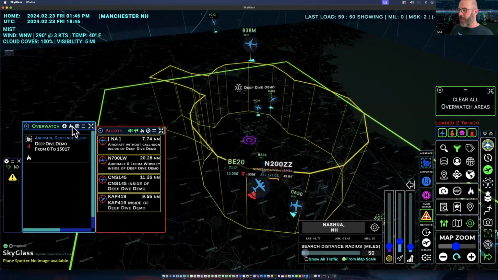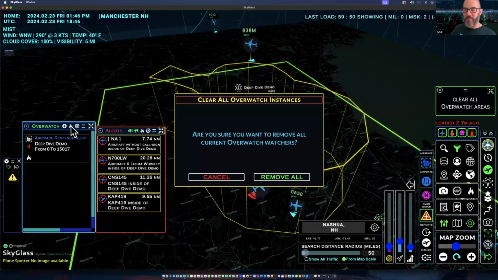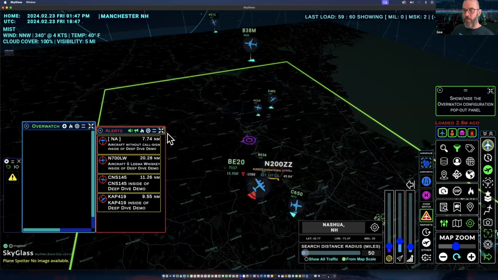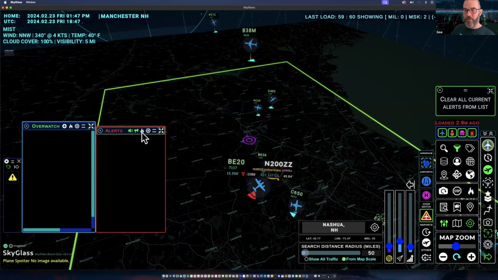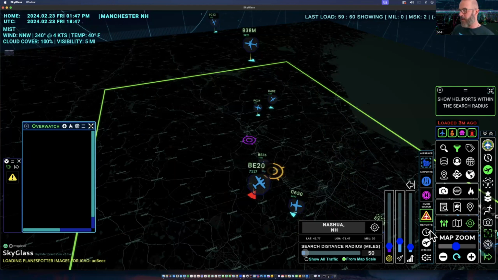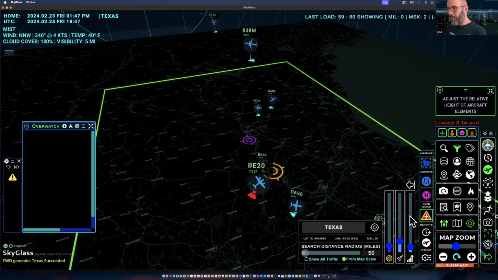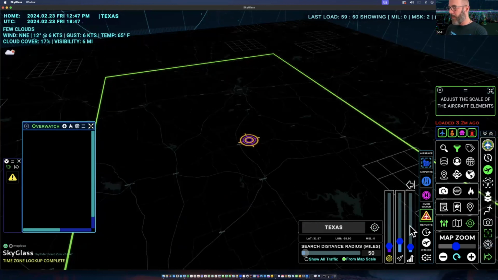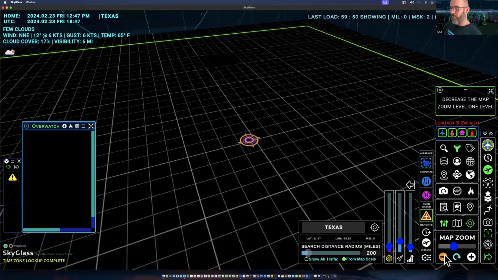So what I'm going to do is first burn my list. In the Overwatch header, you've got a burn button, which is going to clear all of them. All right. Remove all. I'm going to burn our alerts. You can close the alert panel. When another alert pops, it's going to pop back up again. So while we're doing this interface work, we can do that. All right. I'm going to change my home location. And let's put in Tejas. Here I am. I'm going to zoom out a little bit more.